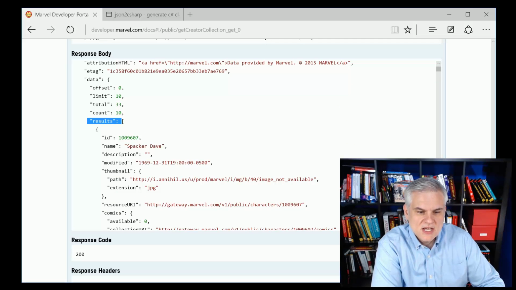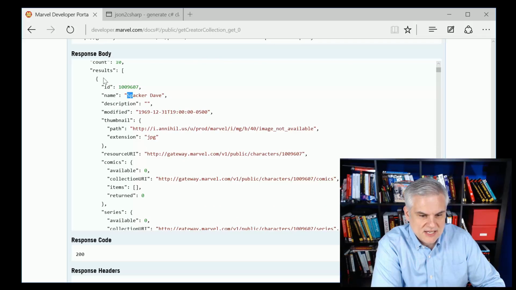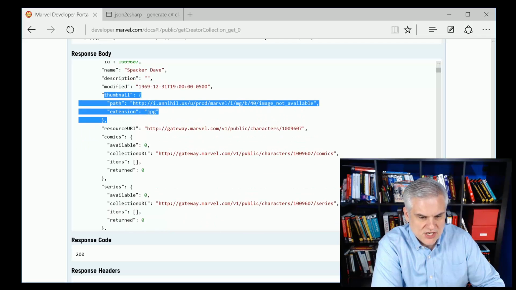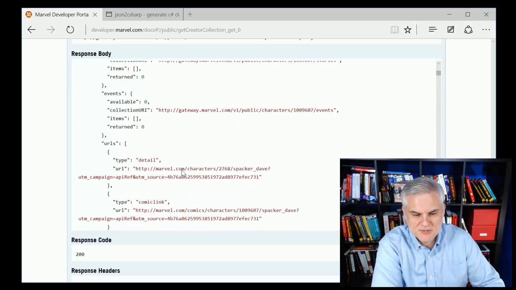In this case, we have 10 characters that have been brought back, with a total of 33 that match the criteria. So we say just bring back the first 10 that start with the letters SP. And you can see here this first character is Spacker Dave, and doesn't have a description, does have a thumbnail image. In some of the cases, the characters just don't have a lot of information. They might be a fairly obscure character.